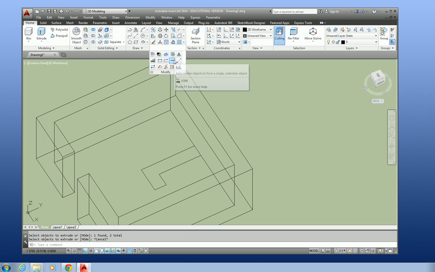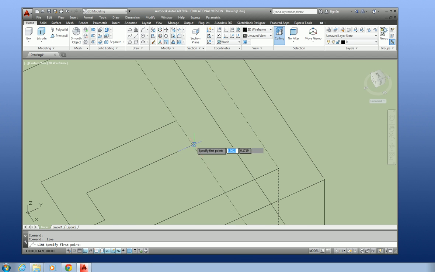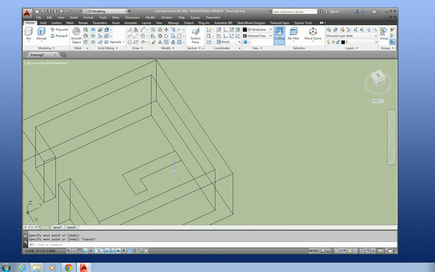Another way to join is to use the region. So let's region this. Oh, I can't region that. That's because it no longer shares that. So I need to bring in a line. My preferred way of joining the lines is actually with join. It seems to have fewer problems.